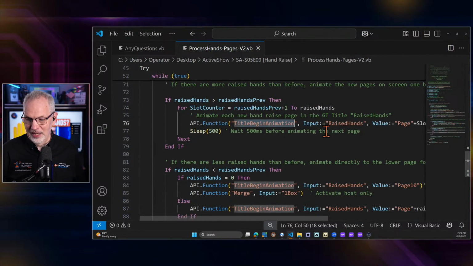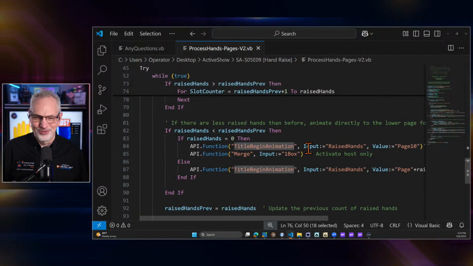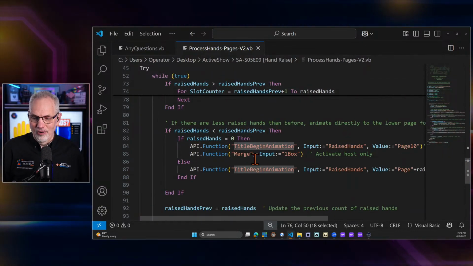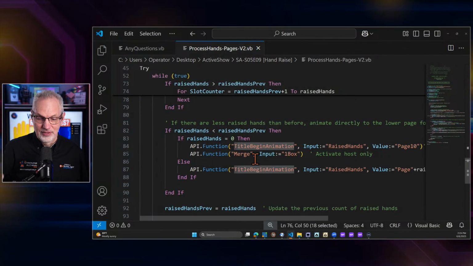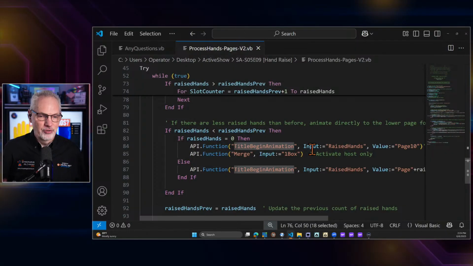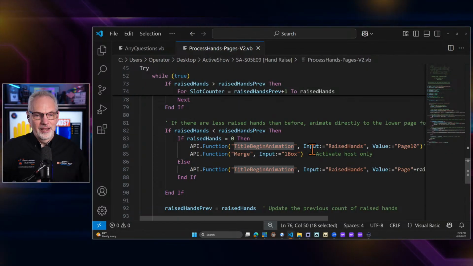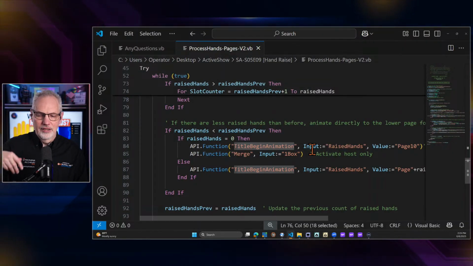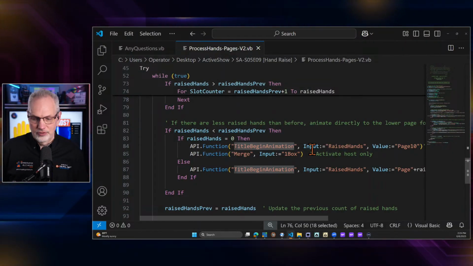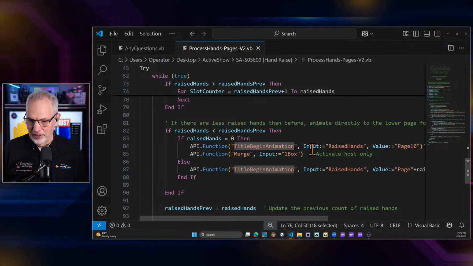And if there were fewer hands raised, then all we're going to do is one of two things. If fewer hands raised has gotten us down to 0, then we do what we did up in the beginning. We just turn around and say, okay, blank out everything on the side. We don't have any hands raised, and go back to the single host in a box. And that will just keep looking.